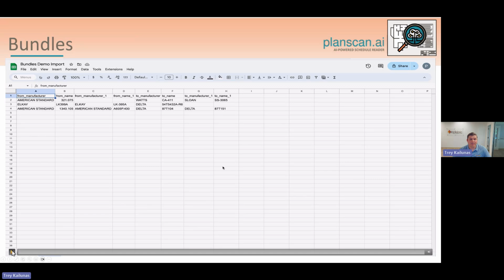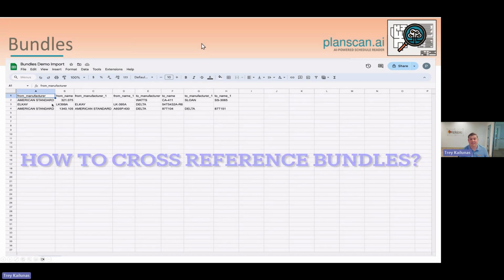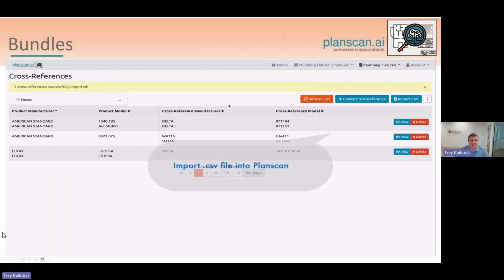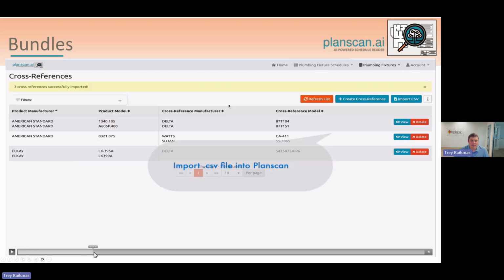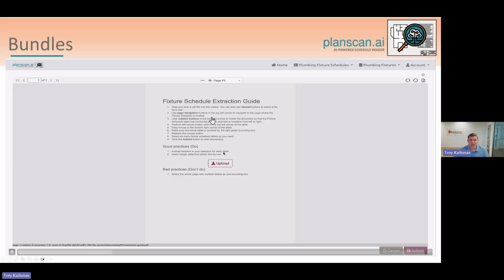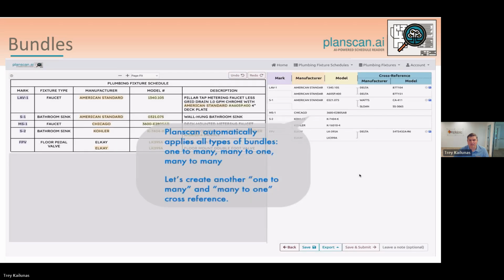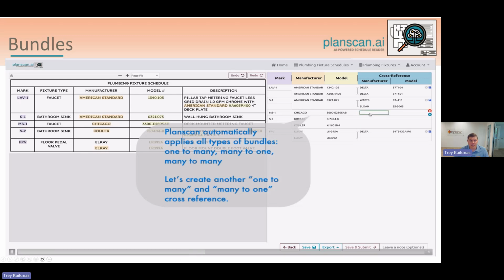A lot of people use PlanScan for bundles, and that might be one to many parts or many parts to one. So in this case, this is a CSV that I already have documented of the bundles that I want to quote. So I'll upload those in PlanScan CSV, and I can see after I uploaded those that they're now on the back end, and I could edit and view those if needed. And then I'll extract the fixture schedule here for the sample, drag and drop. I'll submit that. Pac-Man goes to work. And then as you can see, those bundles actually kicked out. So the American Standard one to many, and then the LK many to one Delta.